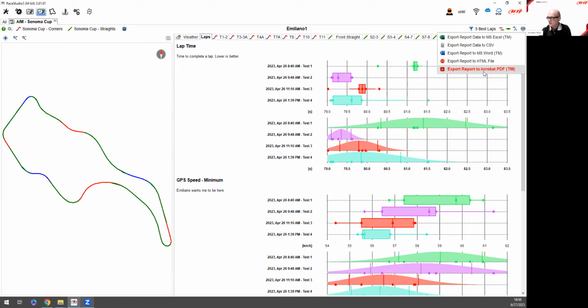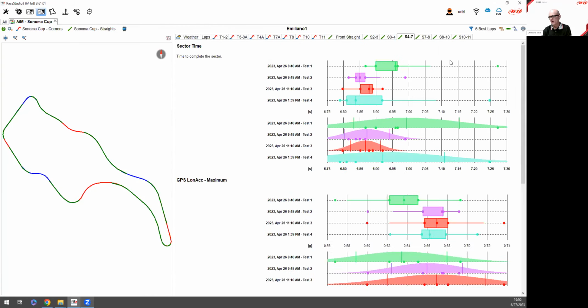The export function is rather easy to be used. It's the last icon on the right of the toolbar. We can export basically two things. One is data, the data that the report is built upon, and we can export it to a Microsoft Excel format, or to CSV, just to be used with any other software package. Or we can export.